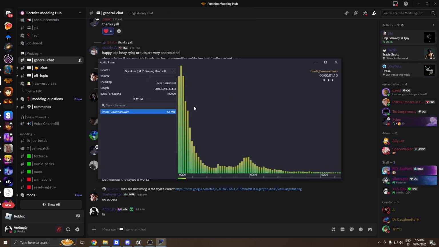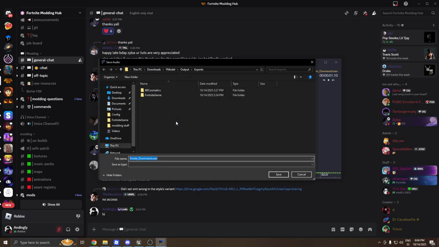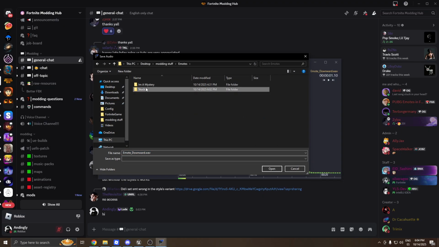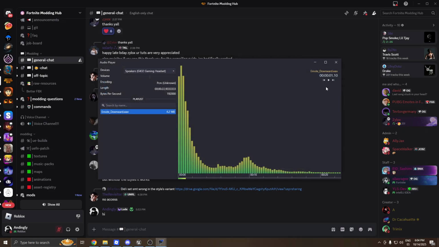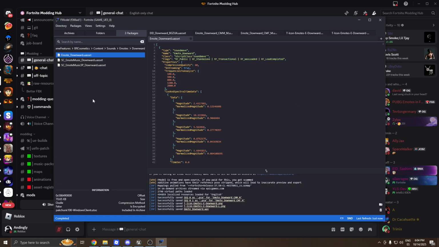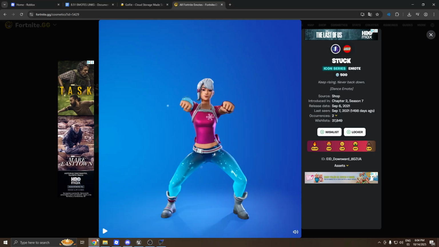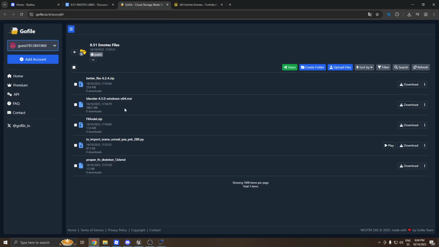Now just right click, save, and I'm going to put it in my folder. There we go. Don't close fmodel, we just leave it like that. Now once we've done that, go back to the Google doc and get Blender 4.3. We got this Blender.